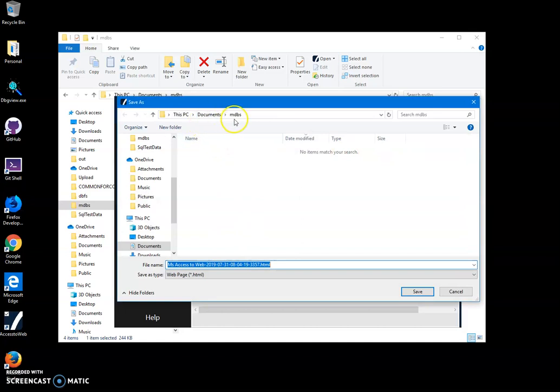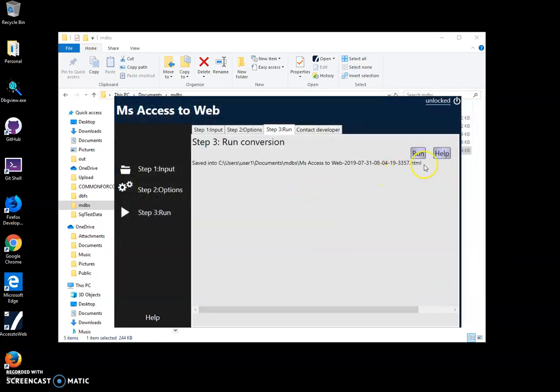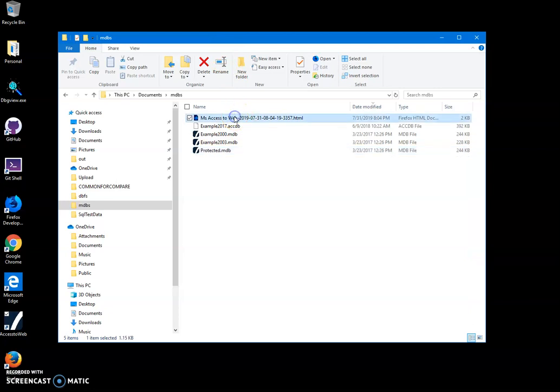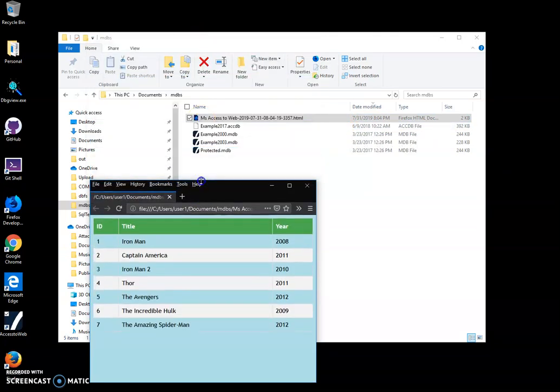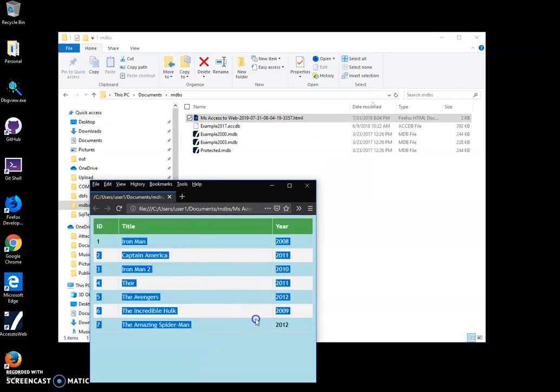And we'll specify the name of the page and location. This name and location is okay. I'll just click save. And you can see the HTML has been saved. Now I can go to my folder and you can see that the HTML has been created here. I'll double click on the HTML and the content will be displayed. So yeah, this is a small table with all movies and it's rendered into HTML as a table.